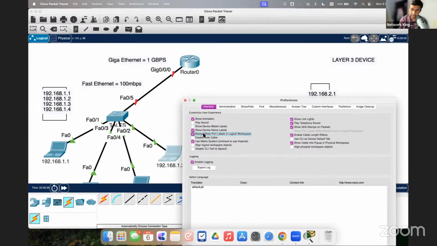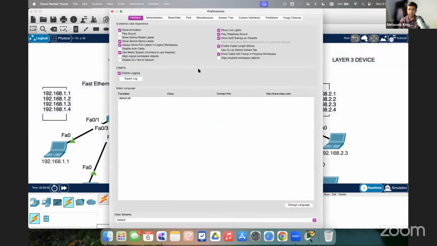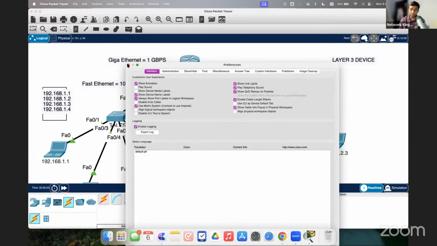You can see, right? So enable this option. You go to Packet Tracer settings, Preferences, and in the fourth option, always show port labels. Make sure this is enabled. And if you want to increase the font size, if your Packet Tracer is very small and you want to configure, you can change the setting from the font option. Only these two settings are required from the Preferences.